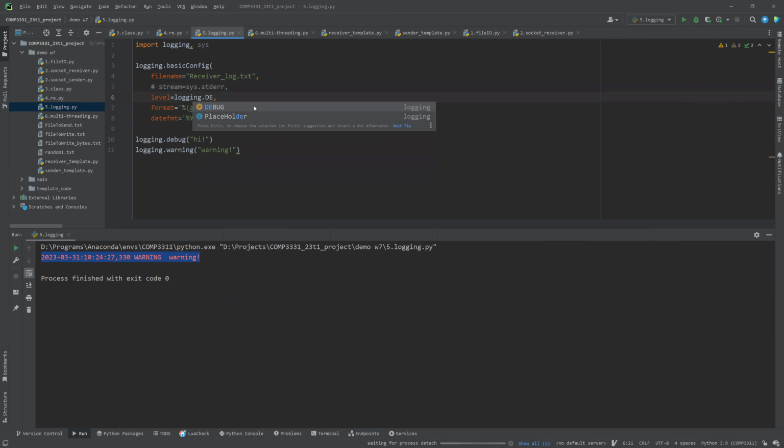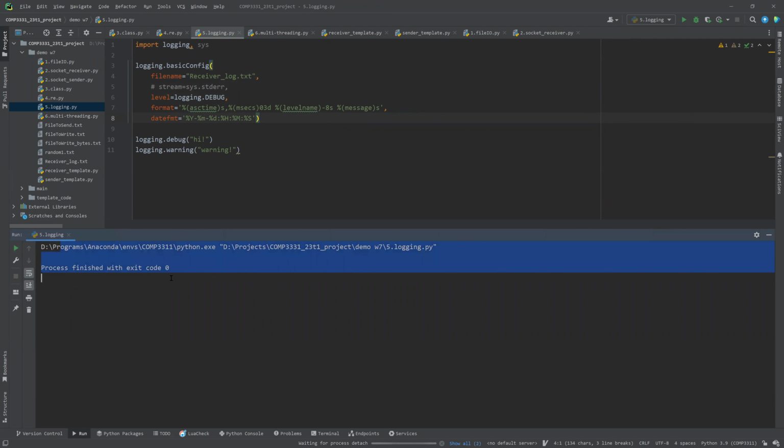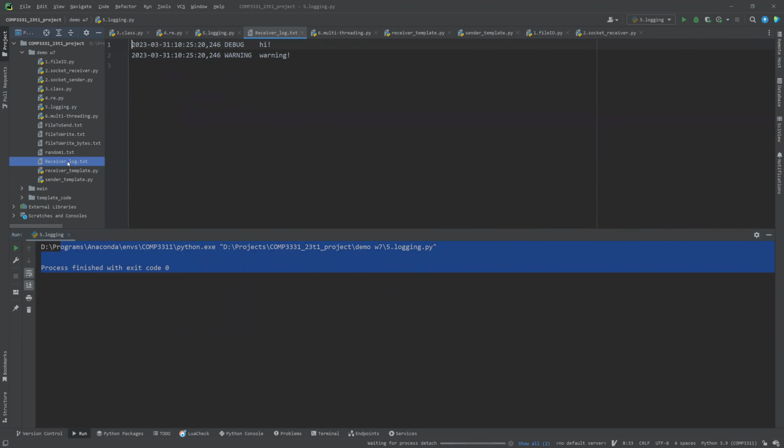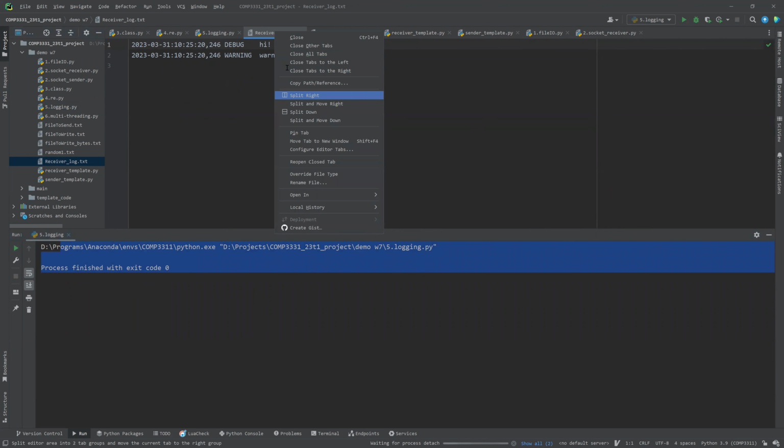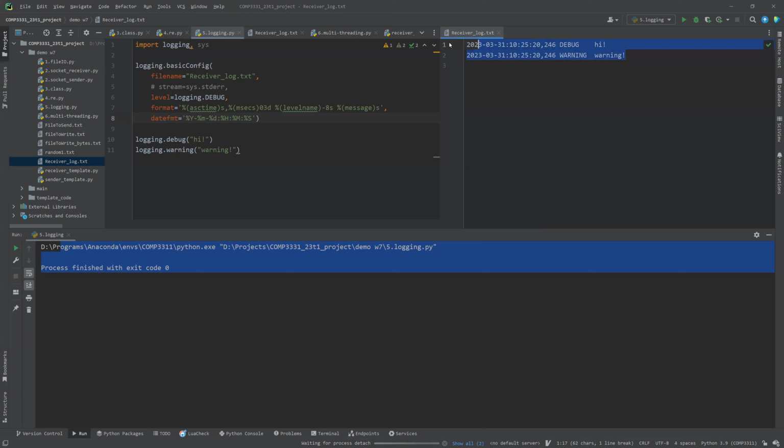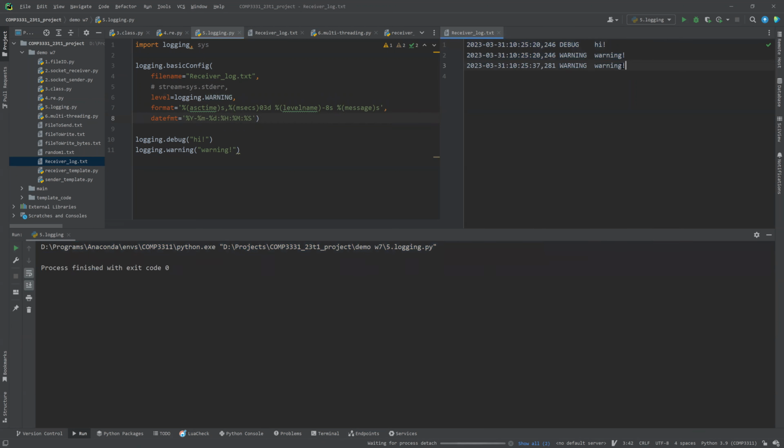I change it to debug. And this time you will find we have no output, but we created a new file called receiver log. So all the information are in the file. And let's try to run it in warning level and run it again. Then you can see we add a new line. So this could be useful in our assignment to do the logging, as we need to have a log like this.